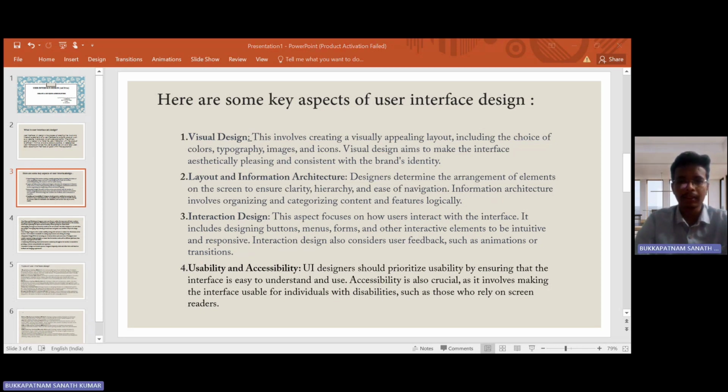Third one, interactive design. This aspect focuses on how users interact with the interface. It includes designing buttons, menus, forms, and other interactive elements to be intuitive and responsive. Interaction design also considers user feedback such as animations or transitions. Fourth one, usability and accessibility. UI designers should prioritize usability by ensuring that the interface is easy to understand and use. Accessibility is also crucial, as it involves making the interface usable for individuals with disabilities, such as those who rely on screen readers.